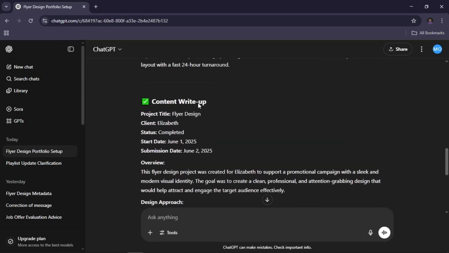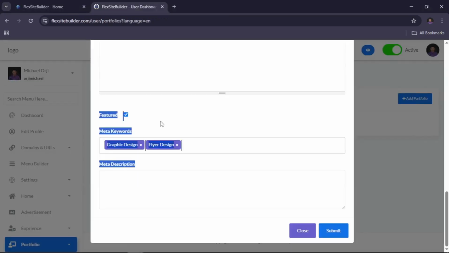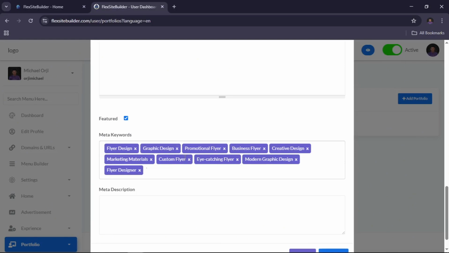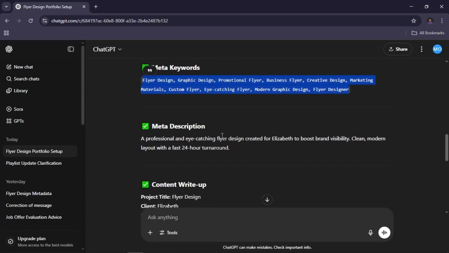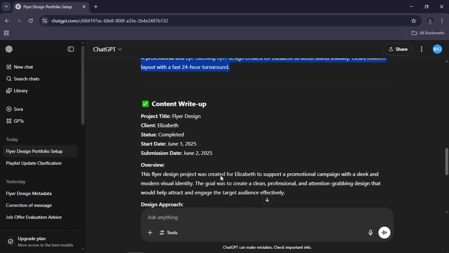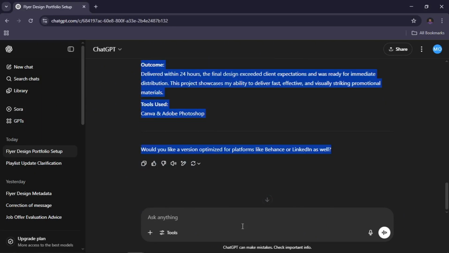All right, good. So I'll copy the meta keywords. I will replace it here. Let me just delete these other two. So I'll paste it, then I'll click enter. Then the meta description: a professional and eye-catching flyer designer for Elizabeth for both brand. Okay, I like this. Copy this. I'll put it here. Then the content write-up, I'll just copy all of these.